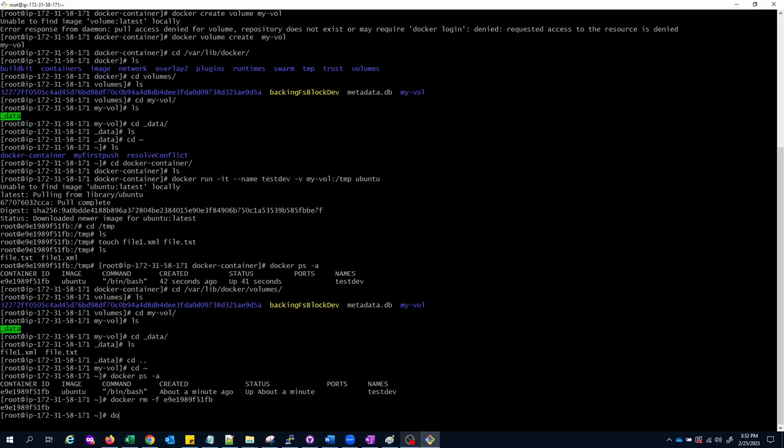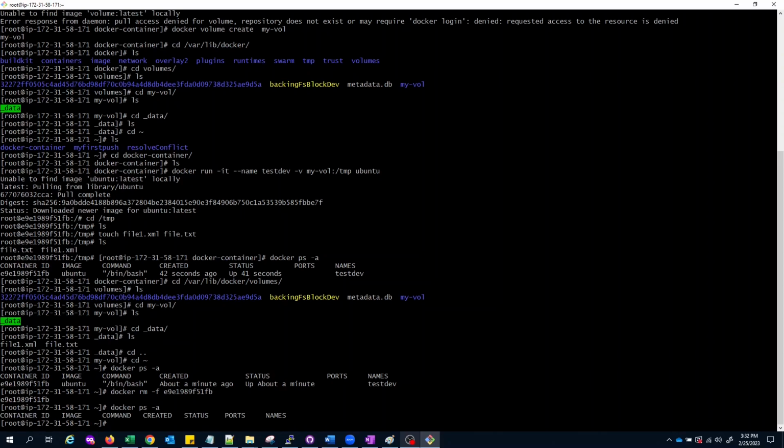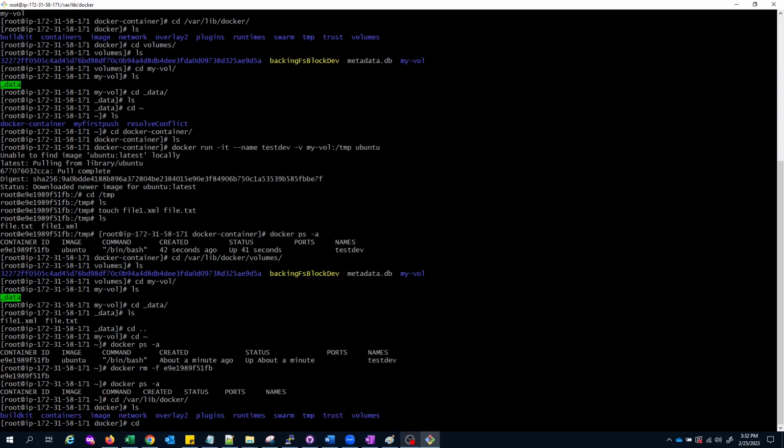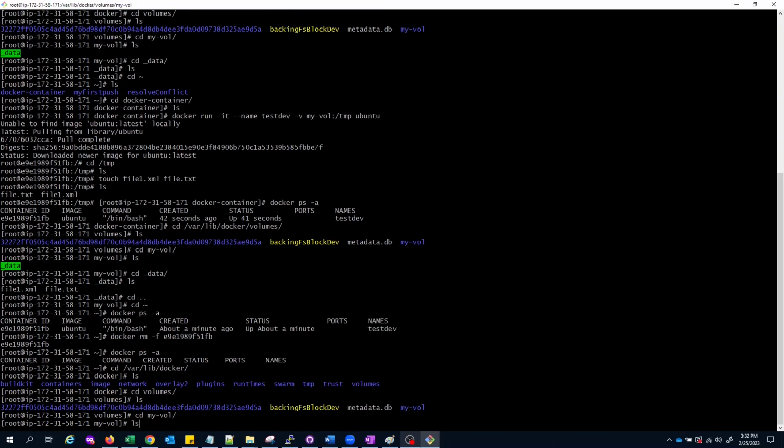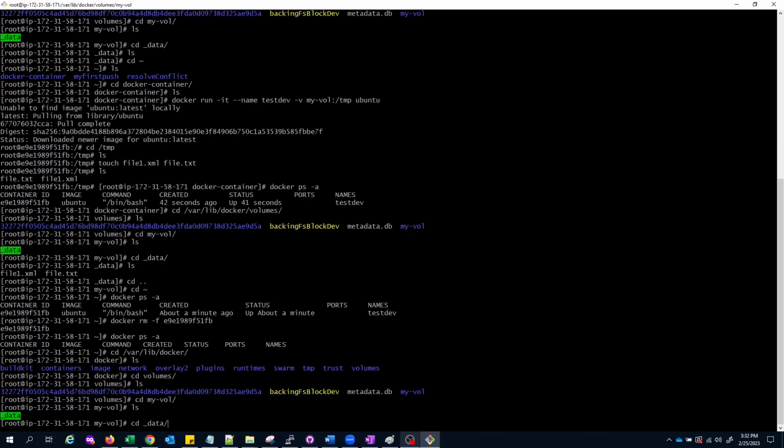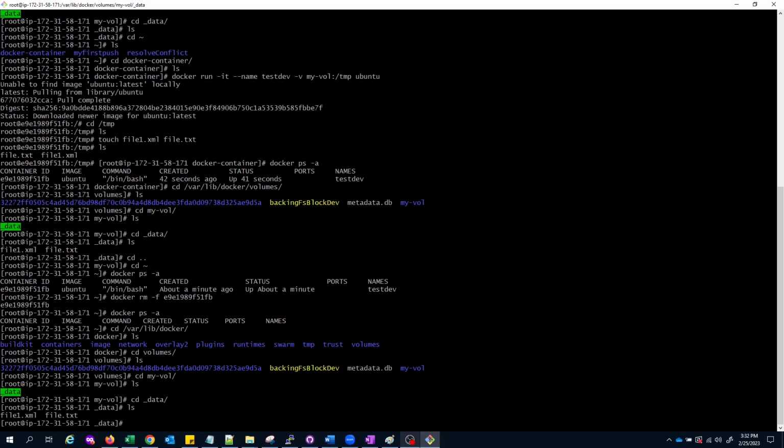All right. So if I do docker ps -a, no more container is here, right? But if you still go to /var/lib/docker and cd volumes, and if you go to my vol, cd data, you'll still see those files. So this is how our data is protected even if the container is deleted. This is the main point of having our named volume.